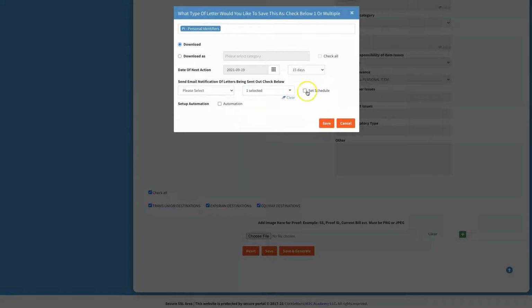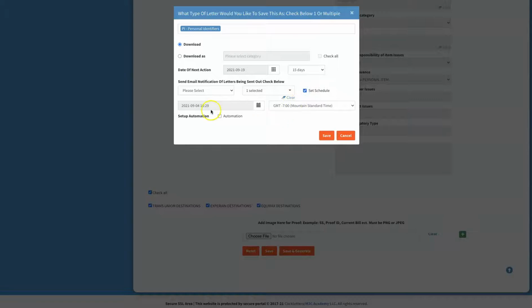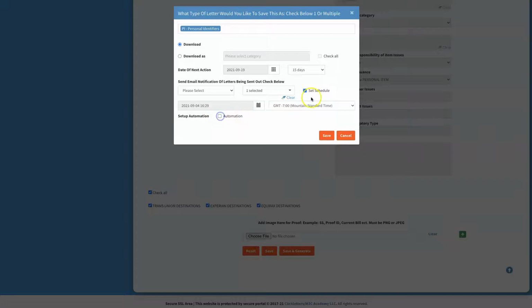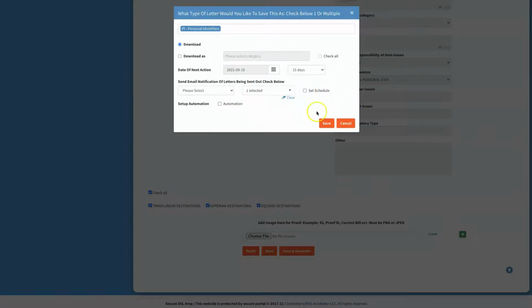There are other things you can still do. You can still set your schedule. If you don't want to email them until later, you can set it to email later by setting the schedule. If you have automation set up, you can still do the automation now or send later. So all that stuff is still there for you, but we're going to utilize just this system that we have here right now. Now I'm going to hit save.